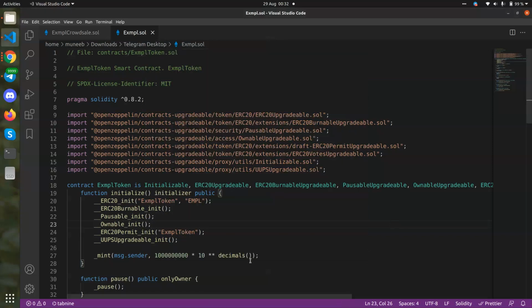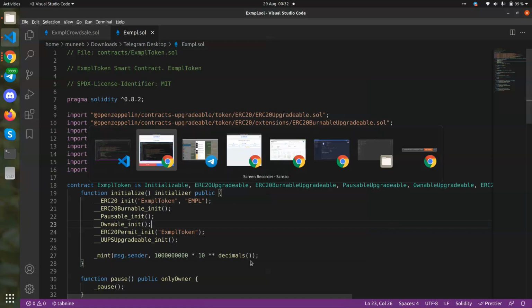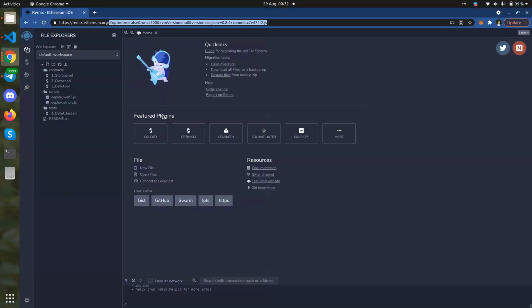Hi, hello. So I have basically two smart contracts. I want to deploy them and verify them. So I am just going to this Remix website.